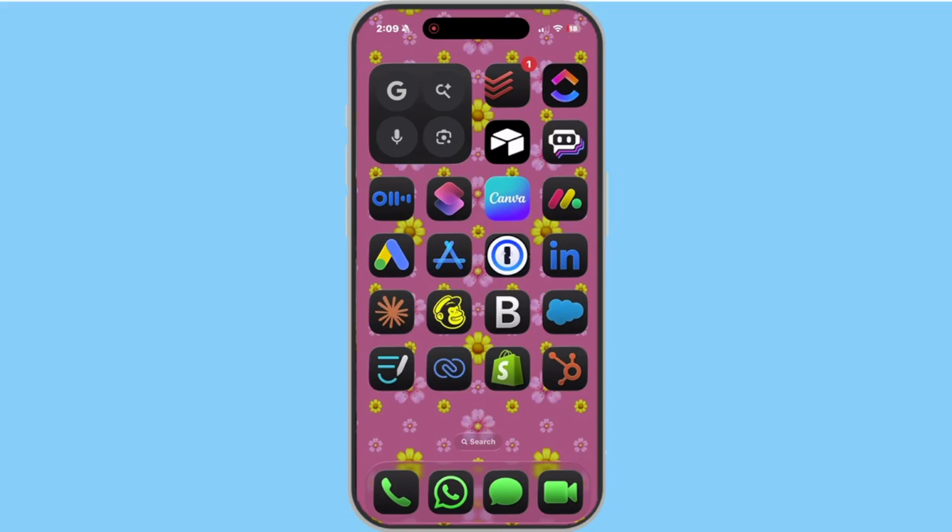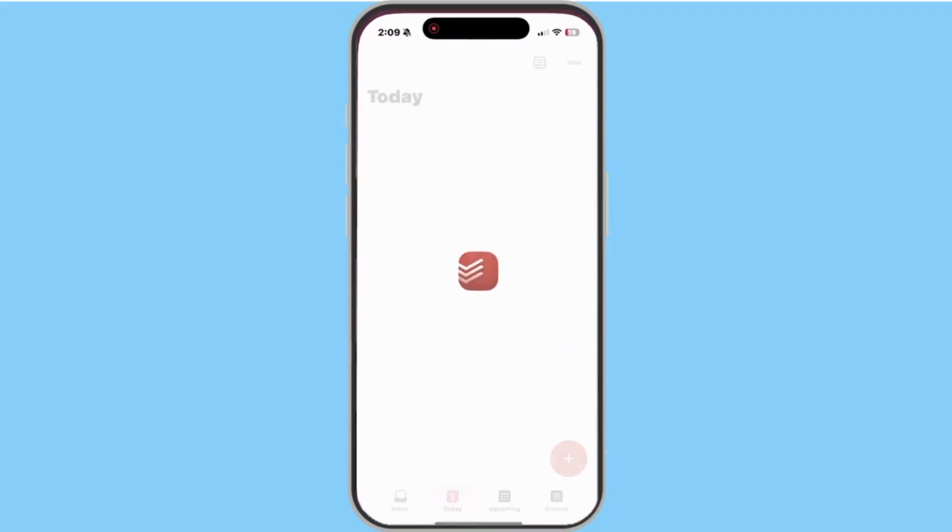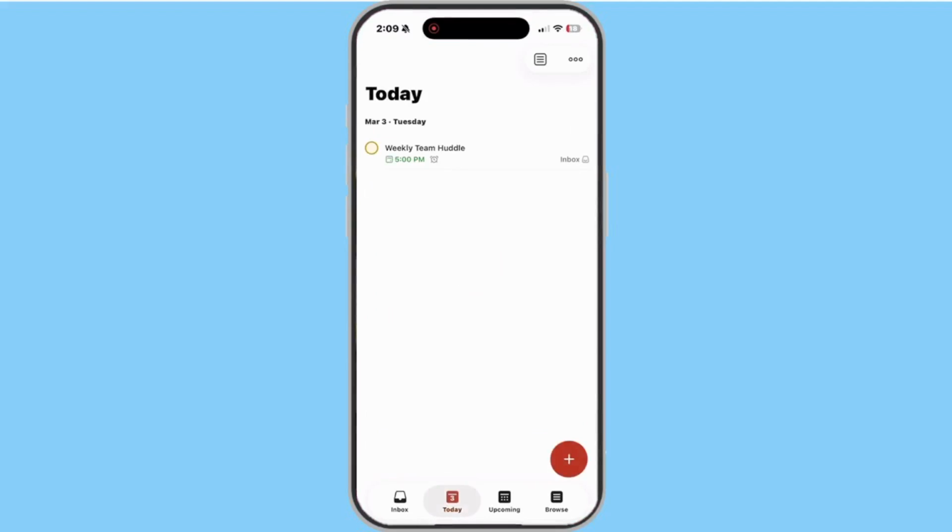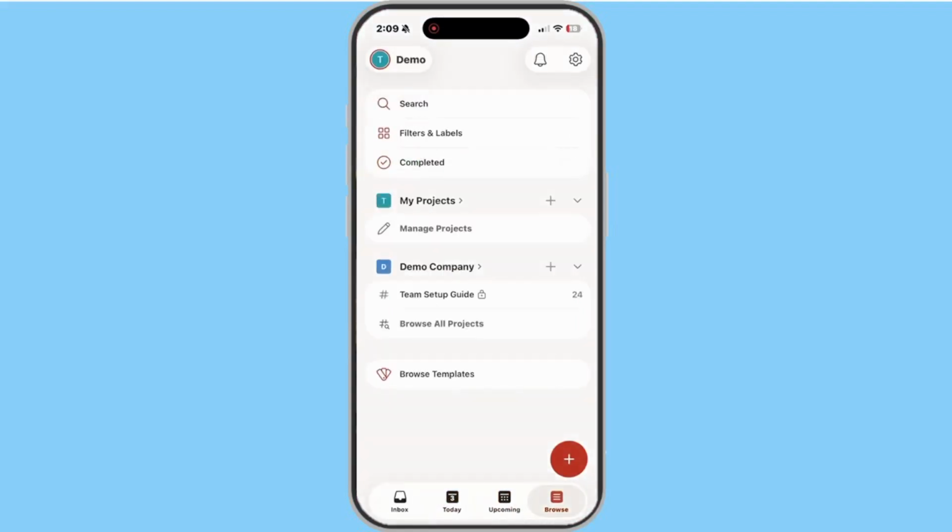Start by opening the Todoist app on your phone. Make sure you're signed in and ideally running the latest version so the interface matches what you see here. On the bottom navigation bar, tap Browse. This section gathers useful views and history beyond your regular projects and to-do list.